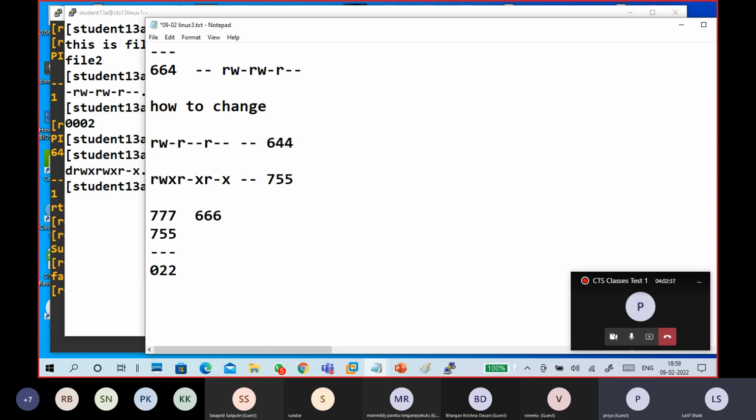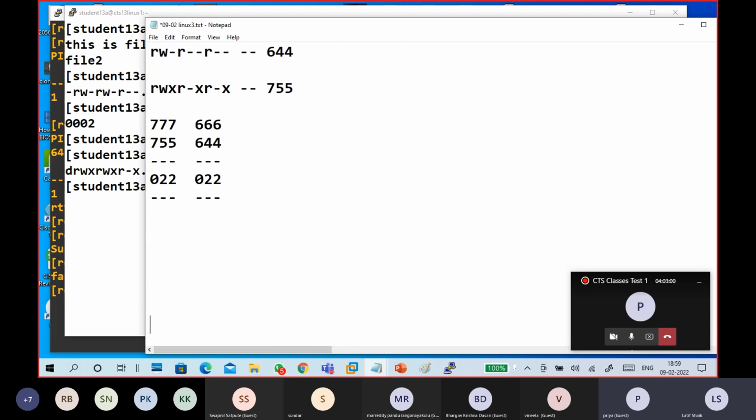Guys, always your file and folder permissions must match; only then should you take it. Otherwise, you won't get your desired output. Same thing, right? The 0, double 0, you should compulsorily get it. If it is 0022 and that is 0077, that is not dangerous. Okay.